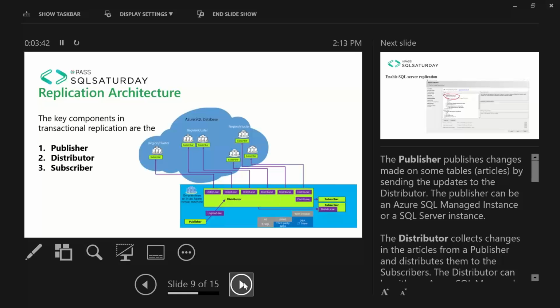You may use a SQL Server instance on your on-prem machine, and you may use Azure SQL managed instance for your application as a database service. From both sides you can publish your database in real time. The second one is the distributor.